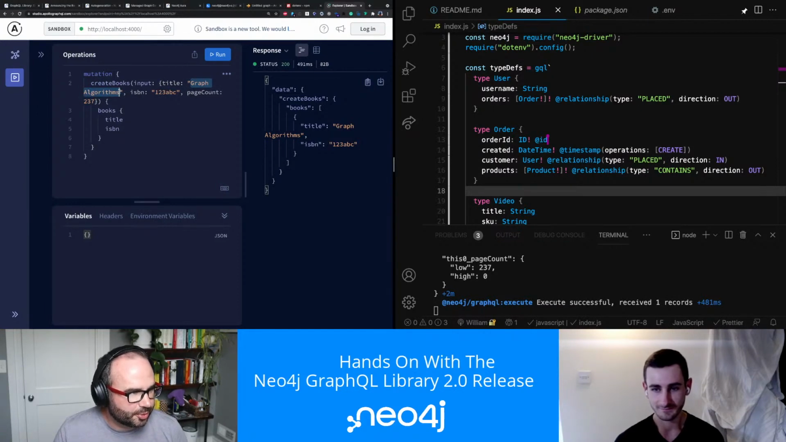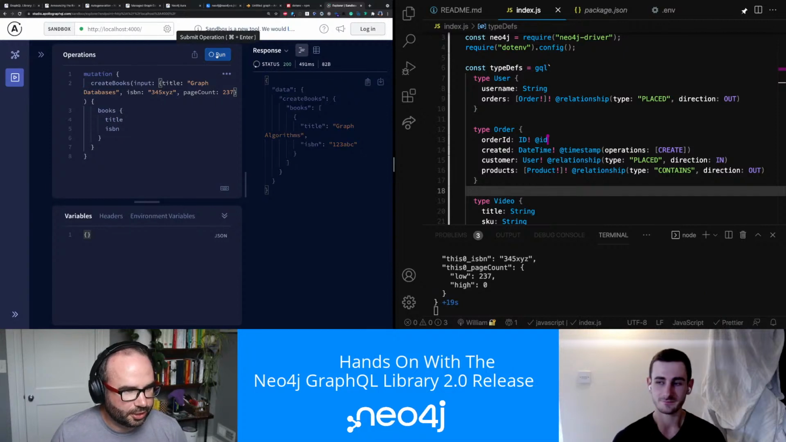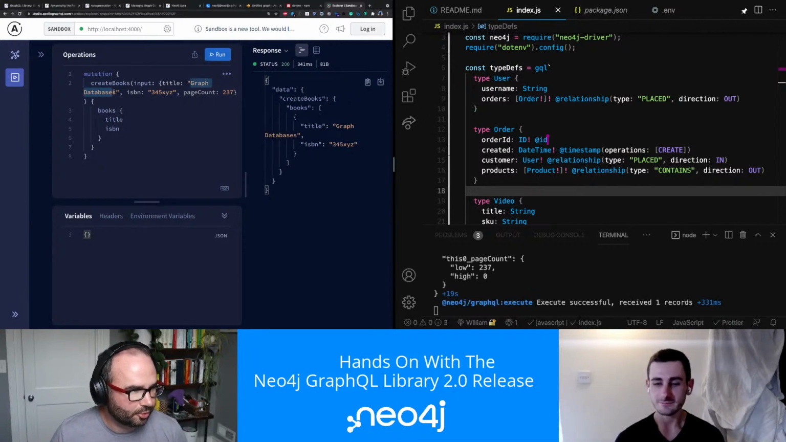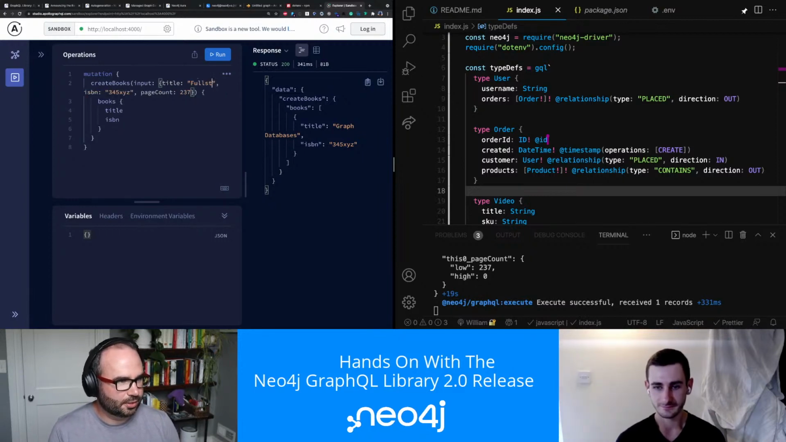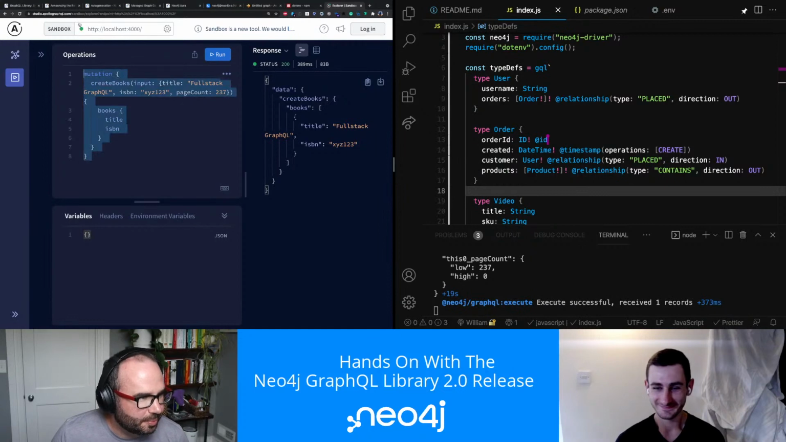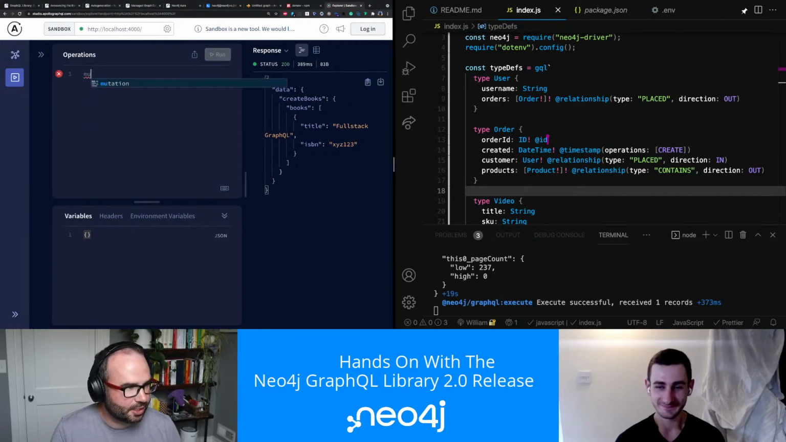And let's add some other books. How about the Graph Databases book? Again, we'll just create some random ISBN. Page count will be wrong. That's okay. And how about one more book about full stack GraphQL? That's another good one. Slightly opinionated on that one. Okay, so that's books. Maybe some videos next.